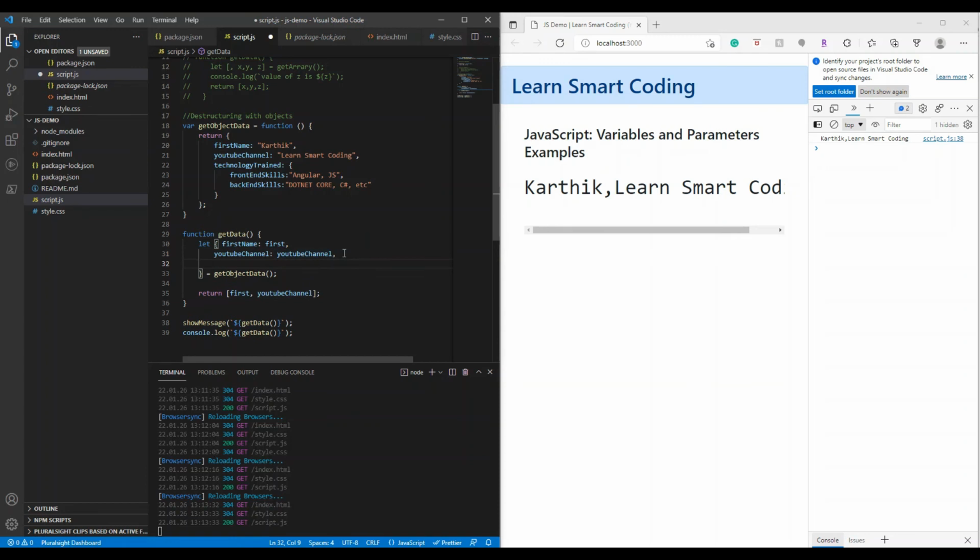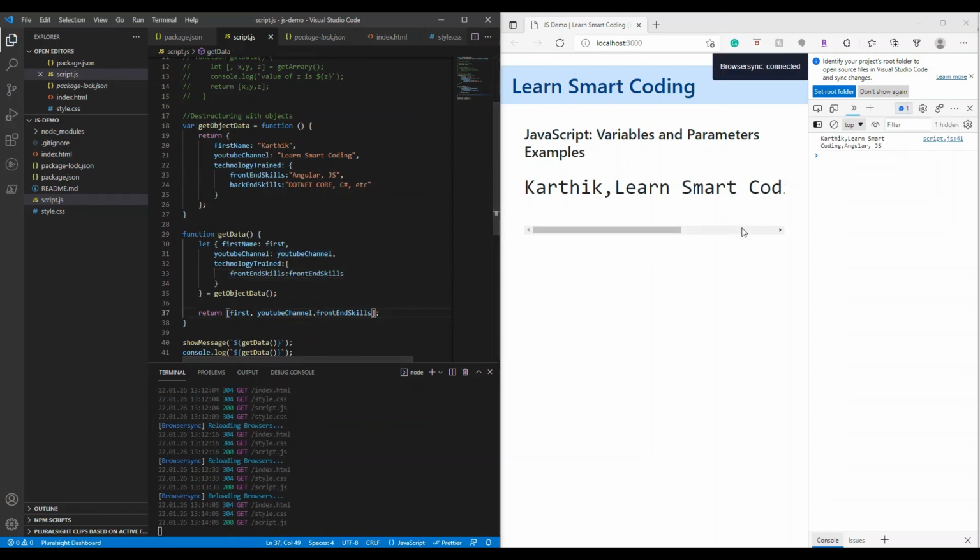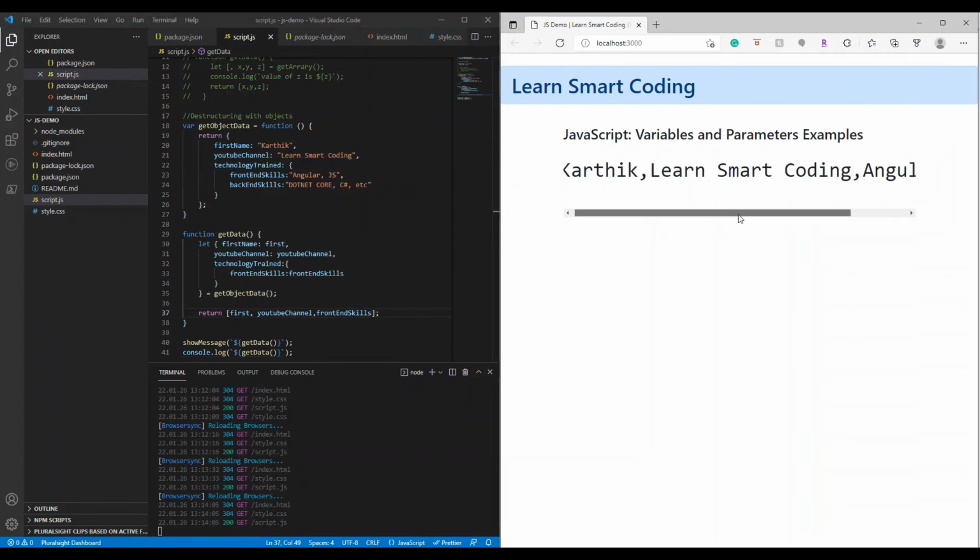Here, how you need to write is, you need to go through the navigation. The first level is the technology trained property. Within that, you should open up the curly bracket and provide the property name that you're looking for. Here in this case, it's front end skill. So we will also have a front end skill local variable, and that is what is displayed there.